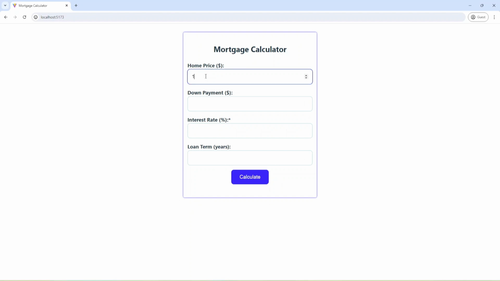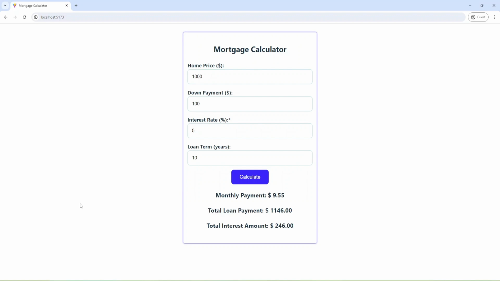Let me provide some values. 1000, 100, interest rate will be 5, and loan term 10 years. And now I'm going to press calculate, and as you can see, we have monthly payment, total loan payment, and total interest amount. Let's get to the code and build our calculator.